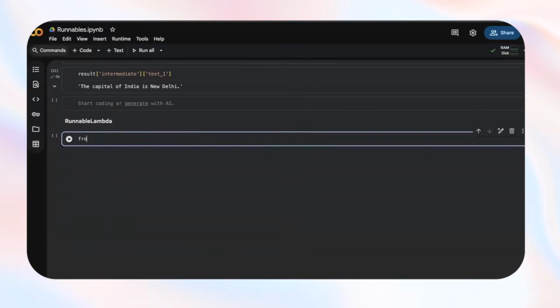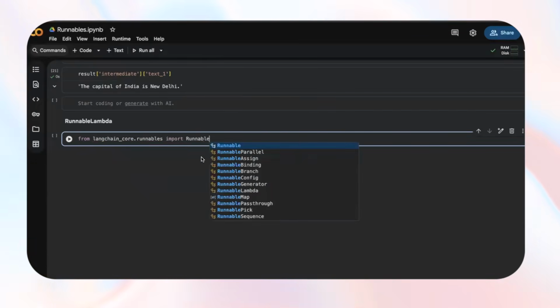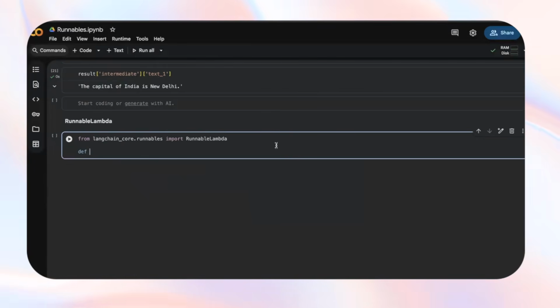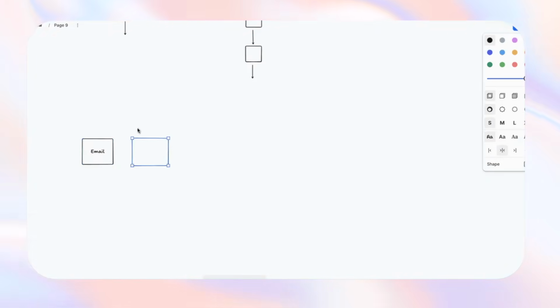So from langchain underscore core dot runnable, import runnable. I want runnable lambda. Where is lambda? Over here. Let me create two functions. Now what these functions are going to do, they are going to first of all clean the email that is received by a user. So what exactly I am going to do now, we will have an email from a user. Emails are generally very badly written. So I will create a runnable lambda, which is a Python function.